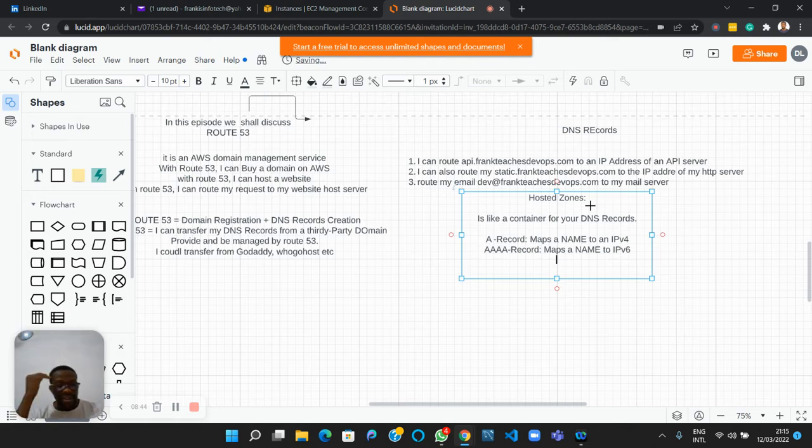Then we have the other DNS record called CNAME. CNAME maps a name to another name.